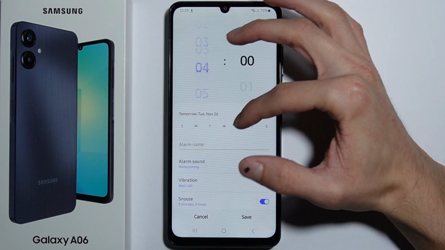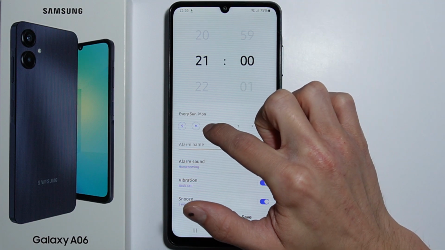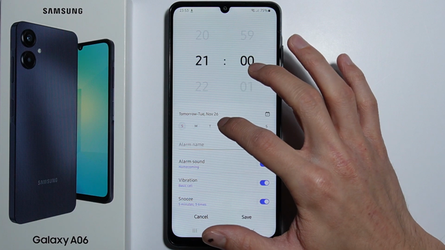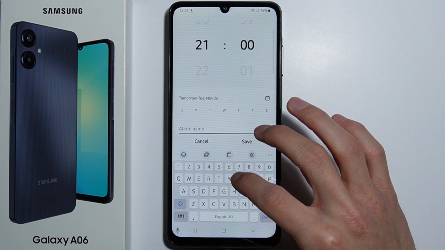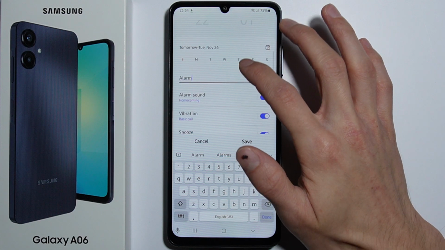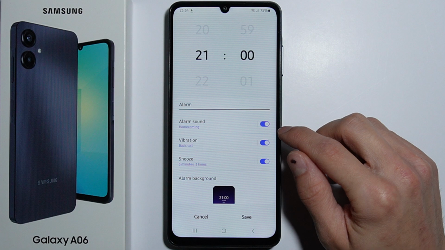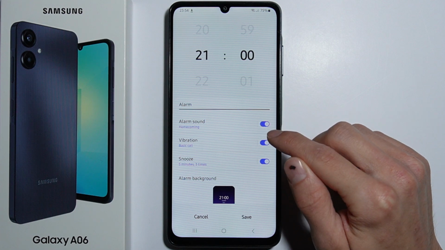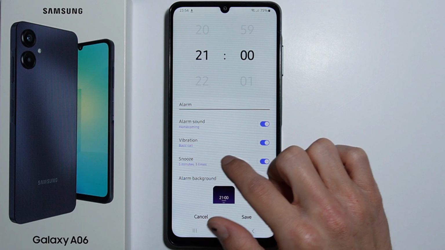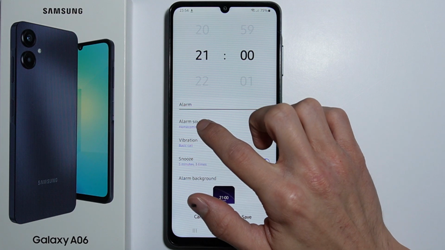We can set at which time the alarm should go off, we can set the days at which day it should ring. Here we can change the alarm name. Next we have the sound of the alarm, and we can turn on the sound if you want to go off alarm with sound. Here also we can toggle the vibration and our snooze.